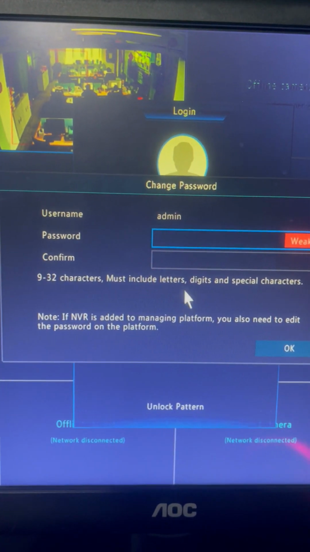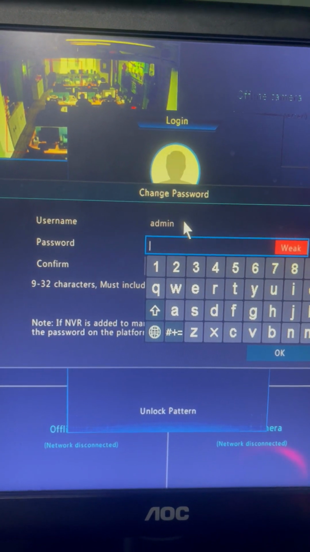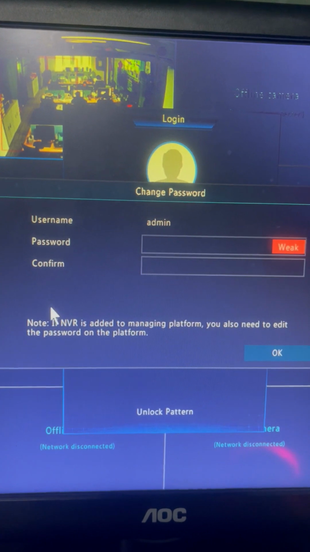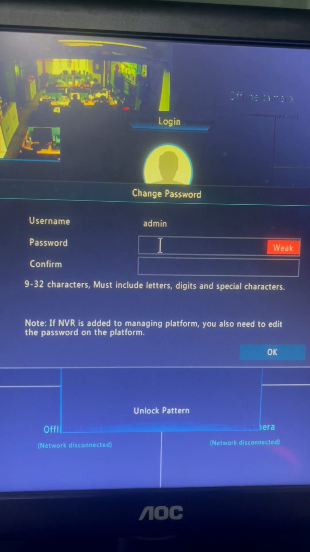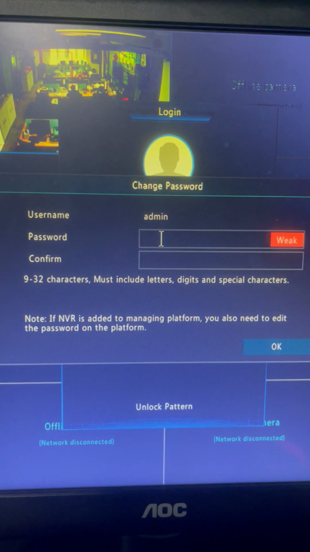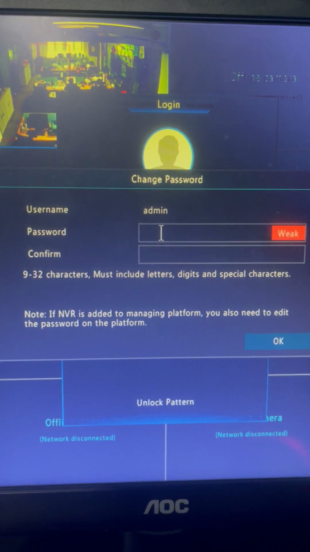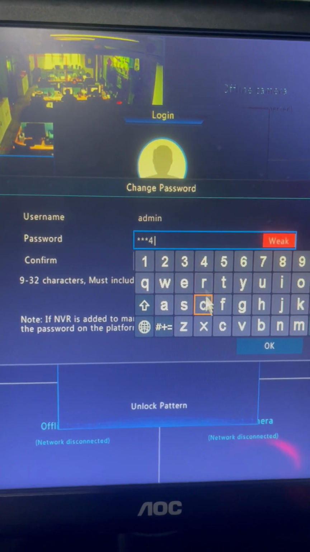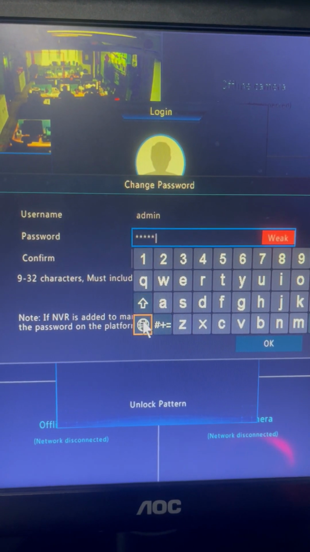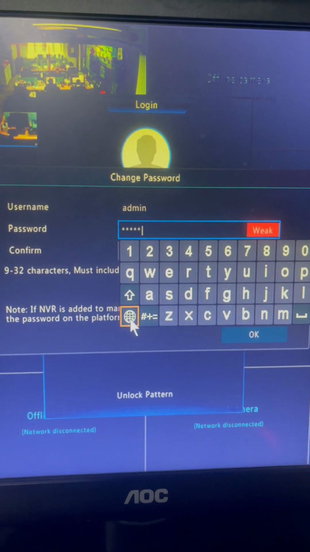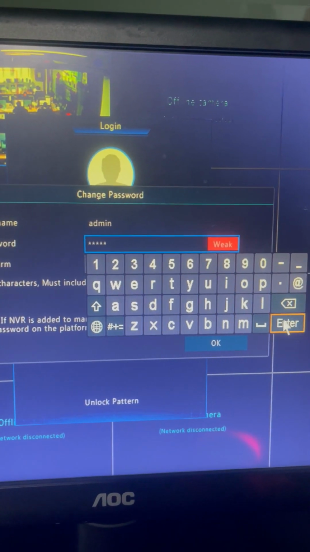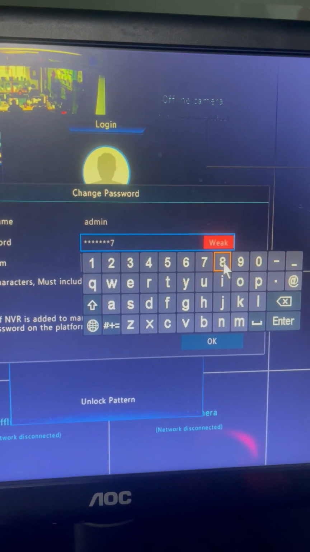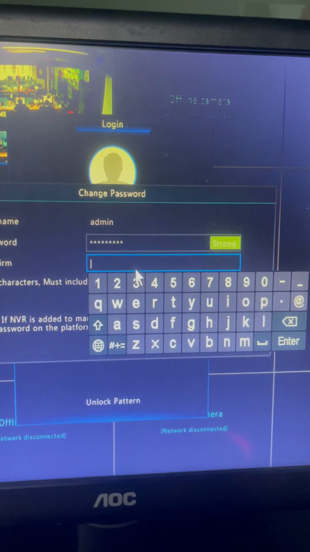Now we got the security code and we log in, and it requires us to input a new password. As we can see over here, it says 9 to 32 characters, must include letters, digits, and special characters. So we can just simply set one, for example. And the next, yeah, it says strong.